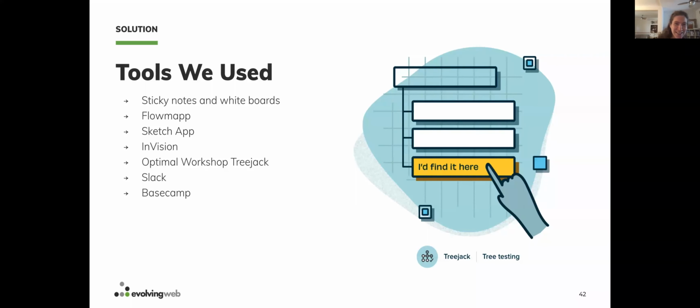The flow map is the tool we were using for the site to build the sitemap and to do those annotations. Then our design team uses Sketch, and we use InVision to share that and get feedback from everybody and gather all the comments. We used Optimal Workshop, which has this tree jack tool for the tree testing that I was showing, to compare different versions of the sitemap and do some simple usability testing.